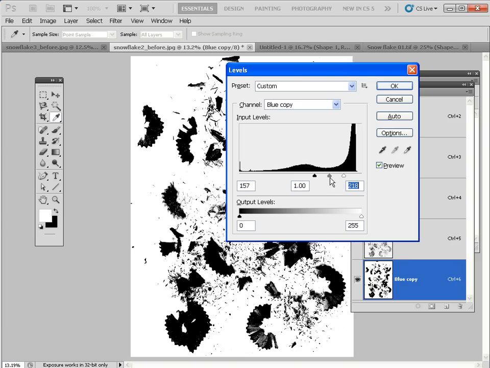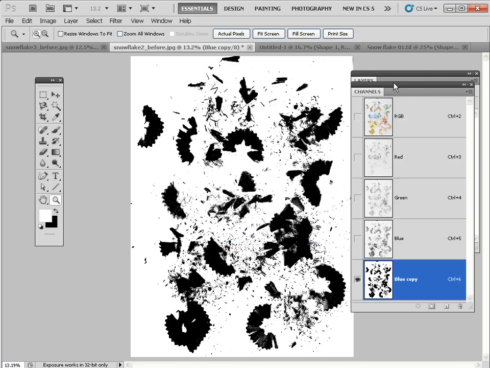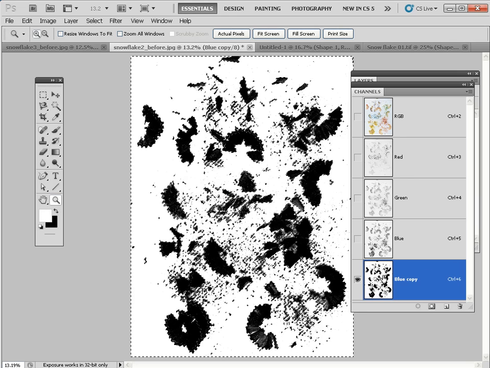to select later. We can also tweak the midtones as well if we drag this slider to about 0.57 or so. That just darkens the midtones and makes these blacks very black, the whites very white. Click OK and we can now make a much more effective selection. In fact, if you Control click on blue copy, that will select the white background.